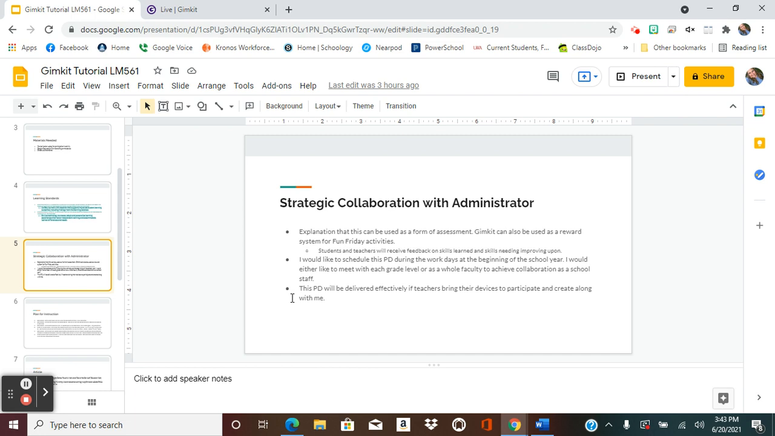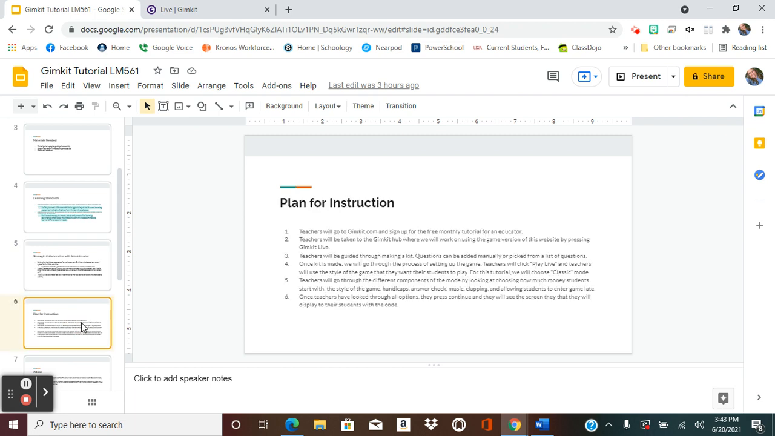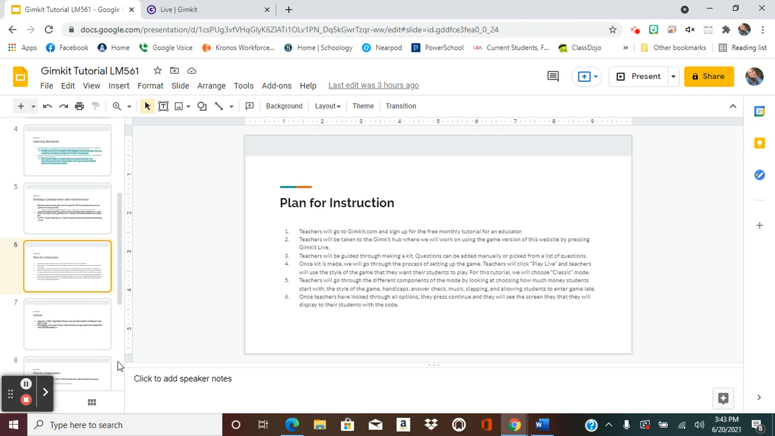It would be the most effective if the teachers can bring their devices to participate and create some kits right along with me. My plan for instruction is we will review signing up for a GymKit account. We will go to the GymKit hub and we will work on the game version using GymKit Live. The teachers will be guided through making a kit, whether they are adding questions manually or picking from the list of questions already generated by GymKit. And then once the kit is made, we will go through the process of setting up the game.